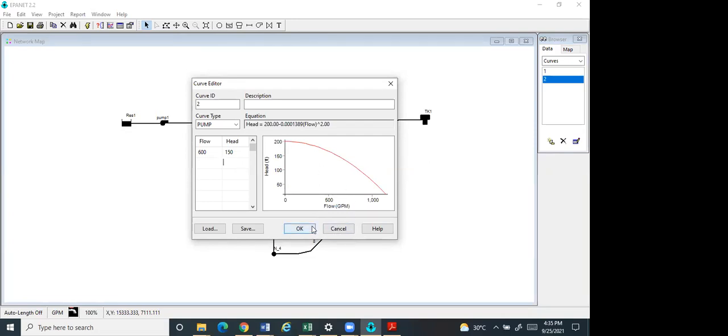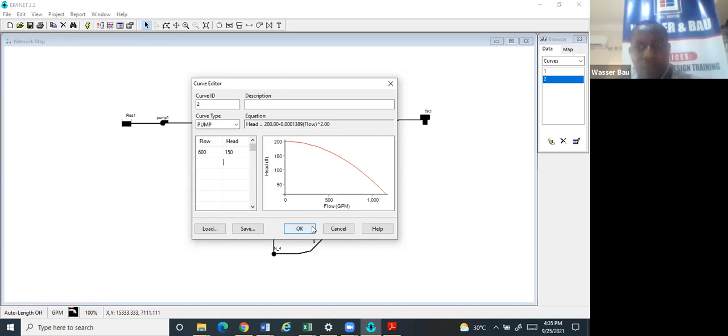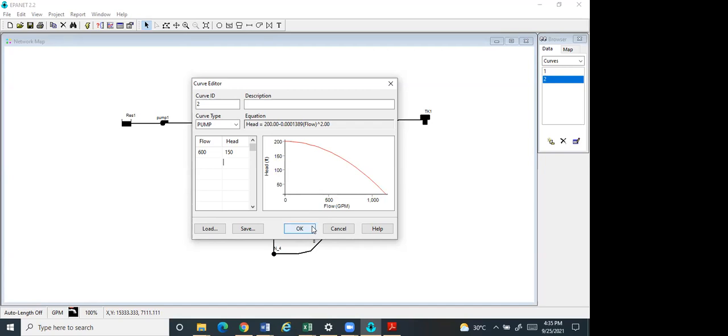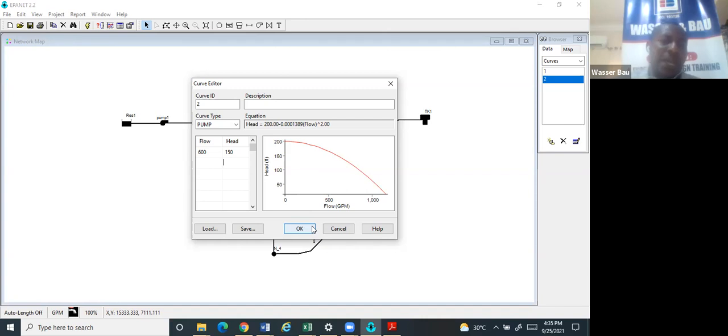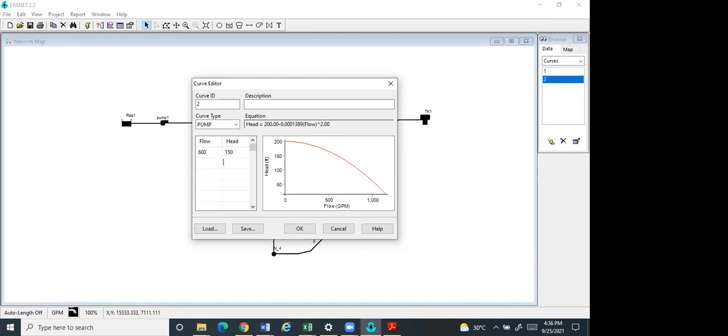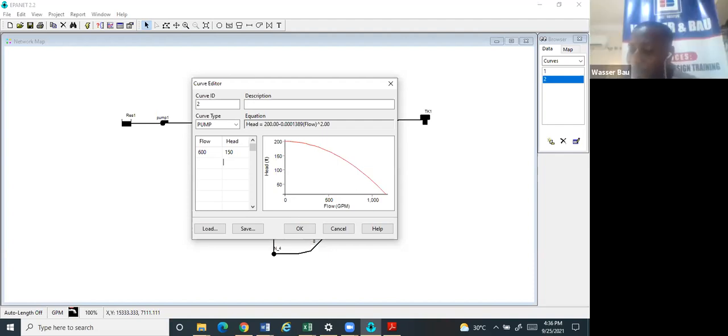This 600 flow, is it liters per second or gallons per minute? It's gallons per minute, sir. Everything we are doing is in American units. So the flow is in gallons per minute. The length is in feet. That's American for you. Then the pipe diameter is in inches. Slightly confusing, but okay. Just assume it's the American standard unit.